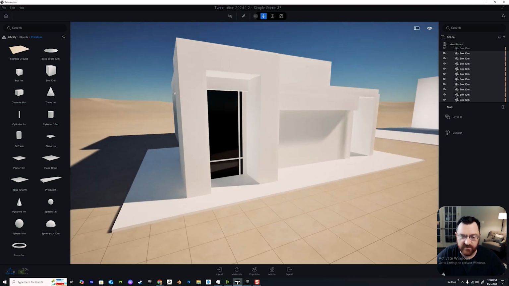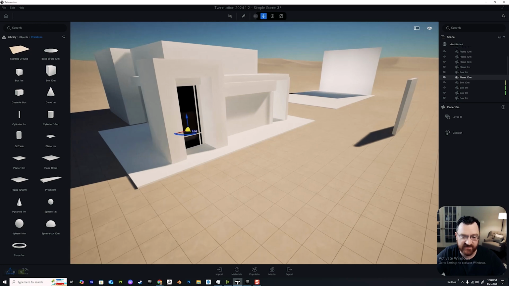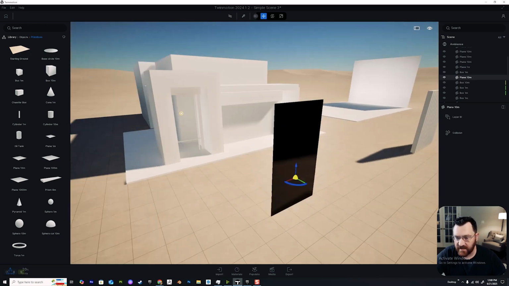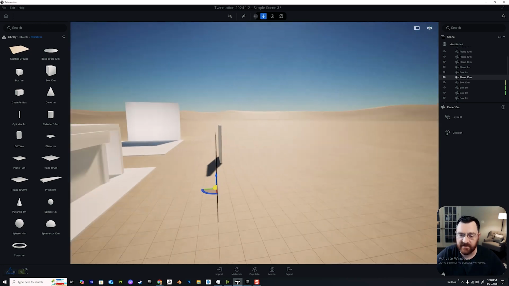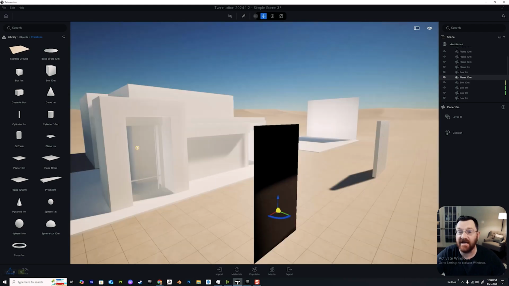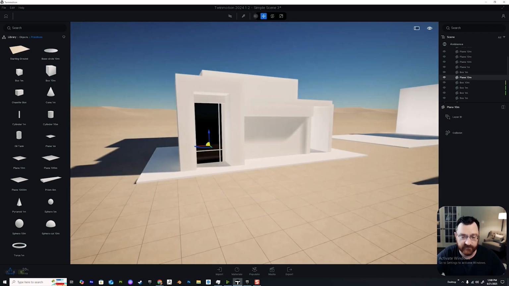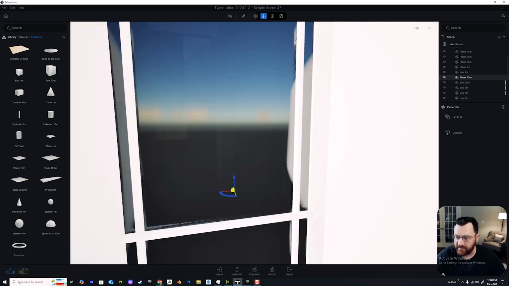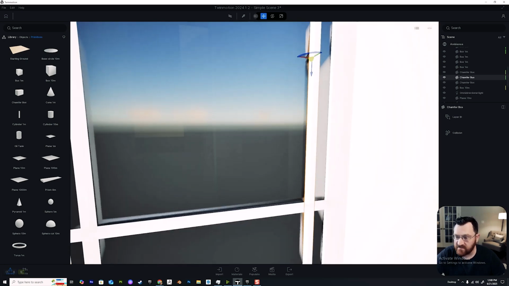For windows, all we have to do, you can see I've got a sample window here. Check this little guy out. You can see it is the same thing. It's a thin plane just with a glass material applied. Now to make your window look a little bit more like it's actually manufactured, we just did the same thing.